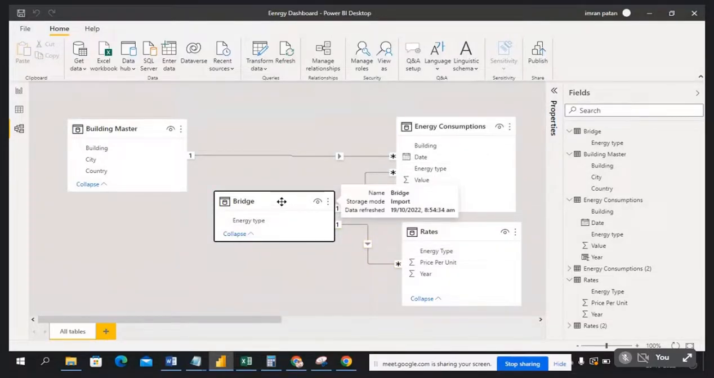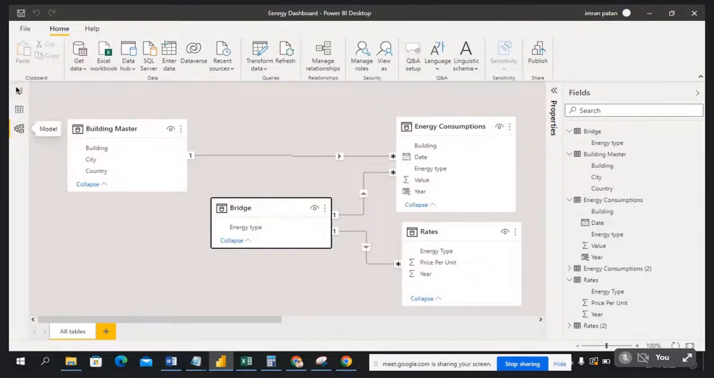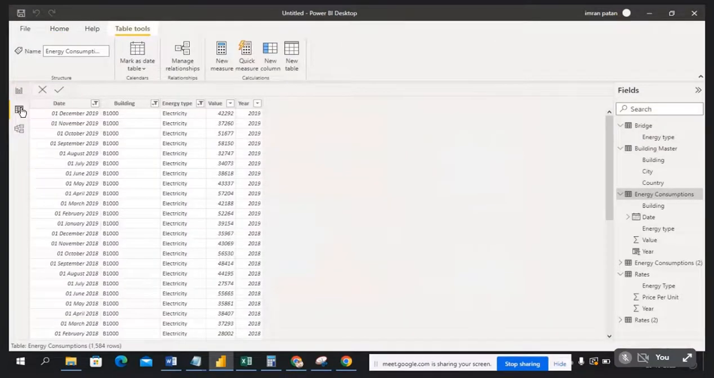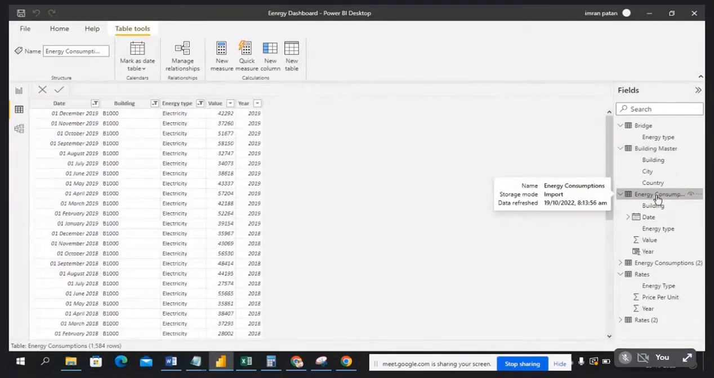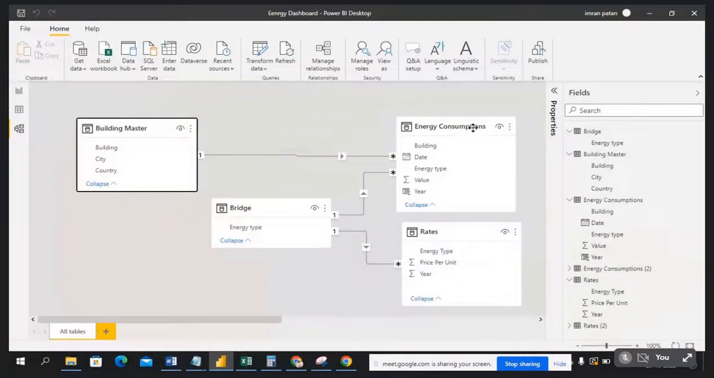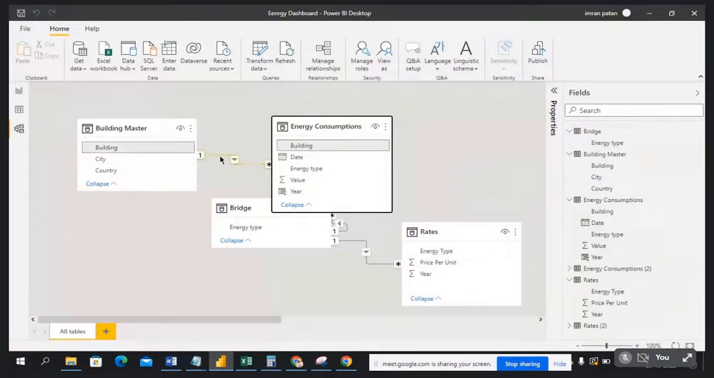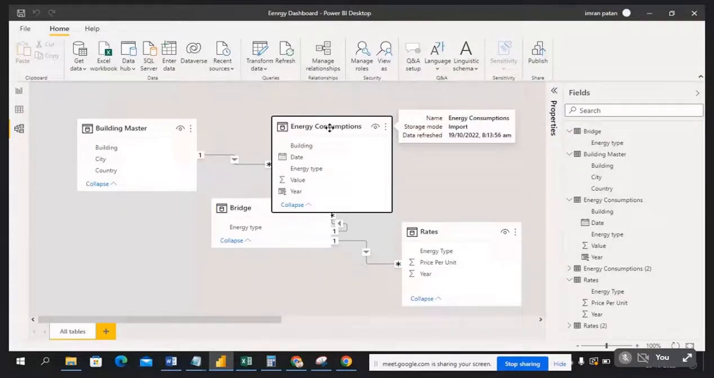Now the requirement here is I want to showcase something. First we have to see the data, so go to the data view. From the building master, I have buildings, city, and country. And in energy consumption, I have building. You can see that from the building master table I have joined on building to building. Between these two, we'll check what data I can present in the report.